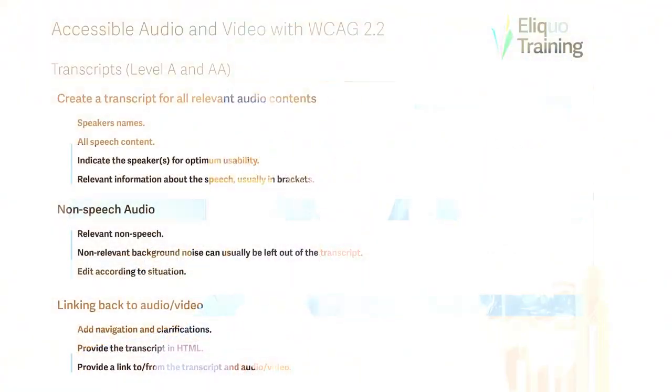I've used the word transcripts multiple times so far, and some of you are probably wondering, what is a transcript? Well, here's the thing about the transcript. A transcript is a combination of level A and level AA together.